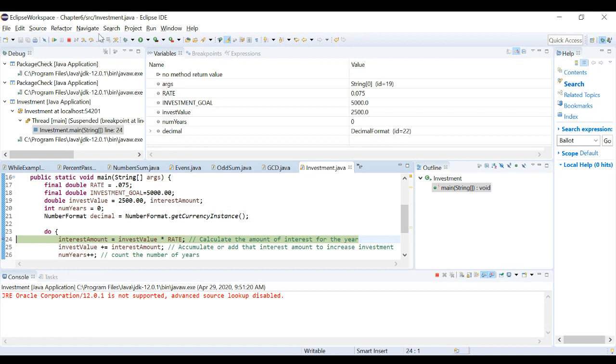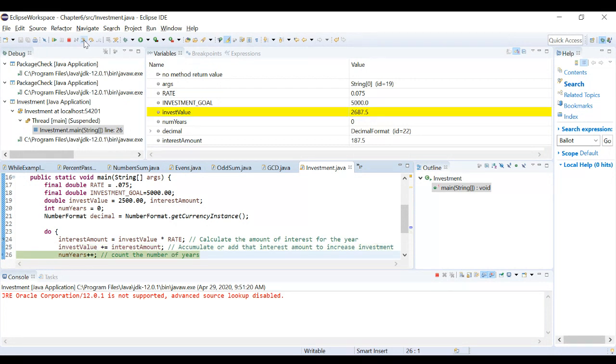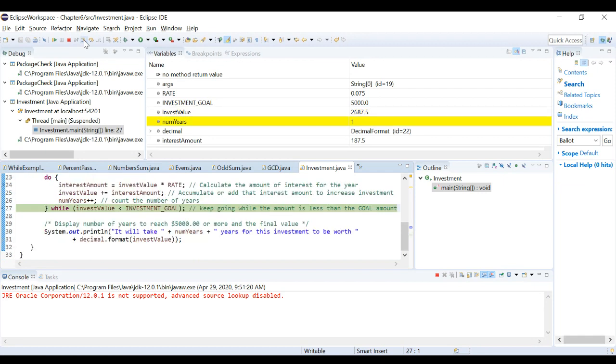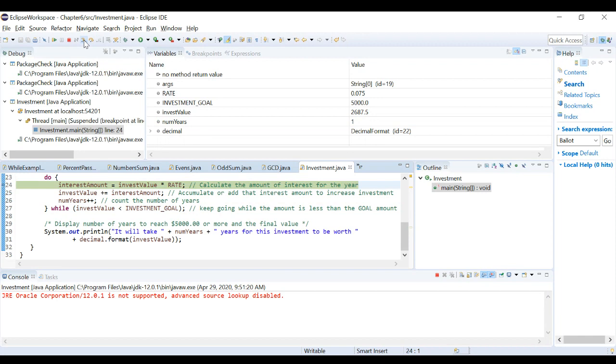So if I say step into, it should update the interest amount, and it did. You can see that it's $187.50, and then it's going to add that to the total. So the total gets updated. Num years is going to go from 0 to 1, and then we're going to go back up, and we're going to calculate a new interest amount.